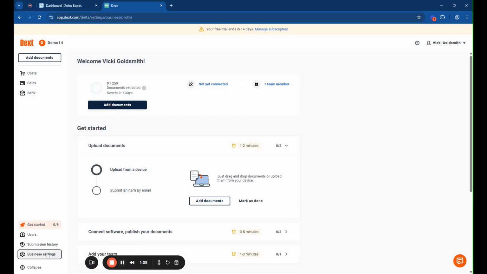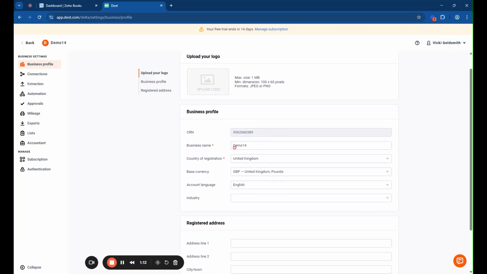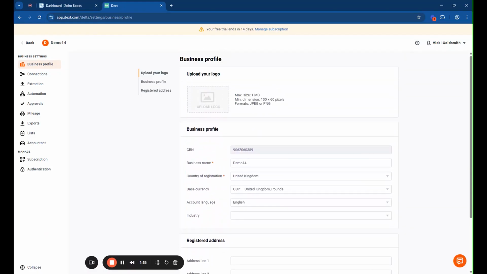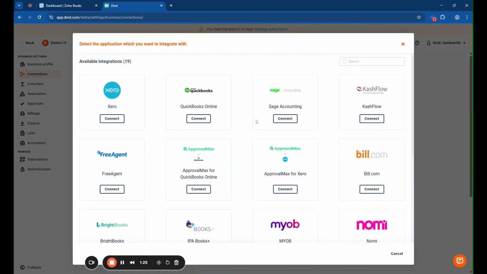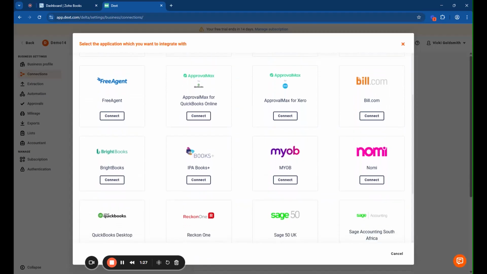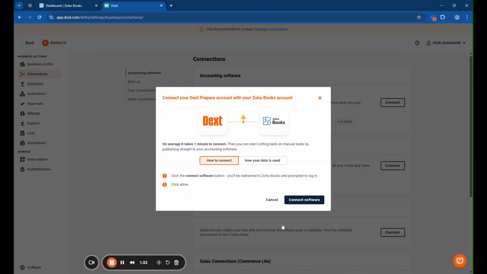So if we go to business settings over here, and this is where you would have entered a lot of your details in previously. So I'm just doing this as a test system. We want to go to our connections here, and you can see here the accounting software. So we want to go to Connect, and we want to find Zoho Books. So it's the Z at the bottom, so we hit Connect.